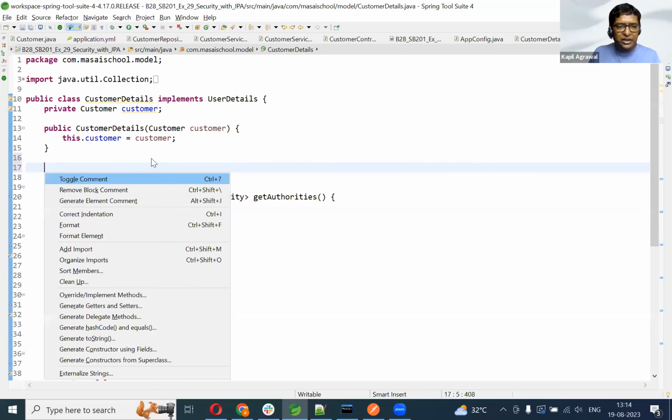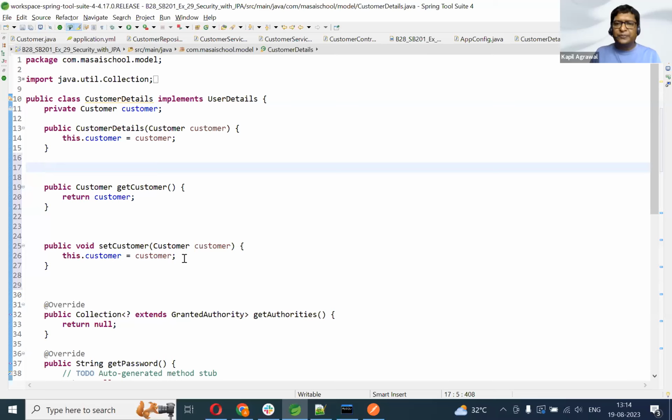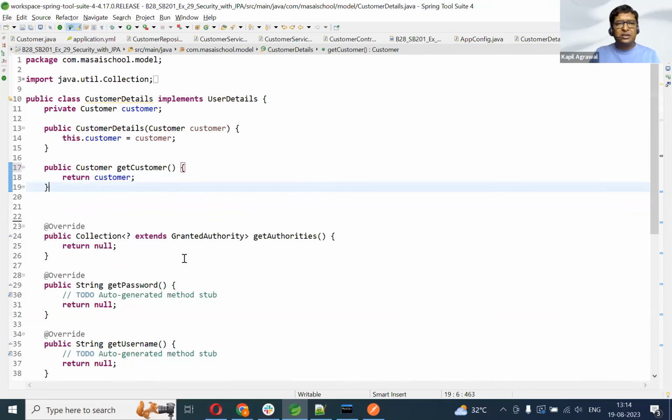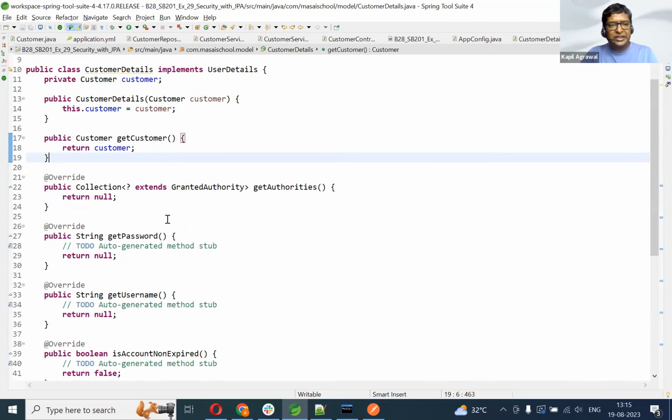Once we have done the wrapping, it will be good to generate the getter and setter methods, because later on, if you want to access the customer object, they will help you. A setter method is not required in this case. The getter method alone is sufficient. Then, everyone, talking about the next part.